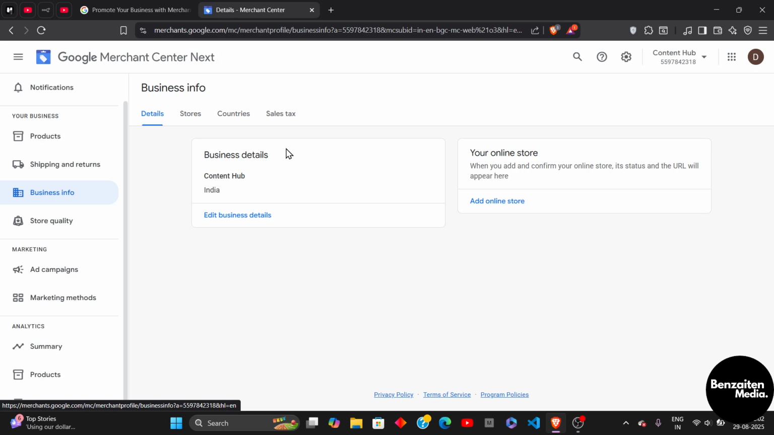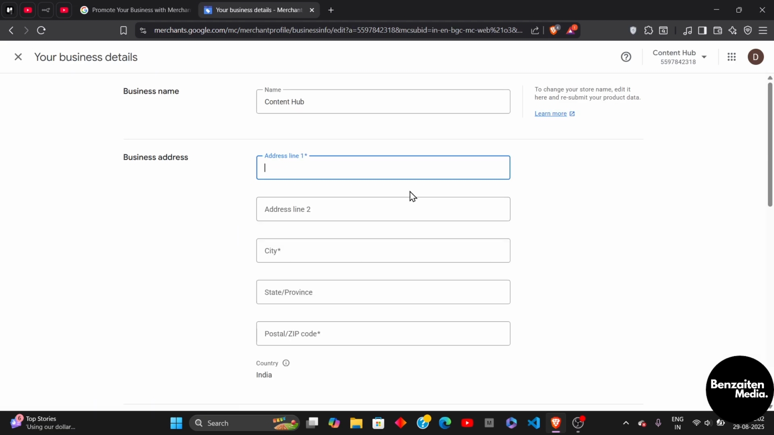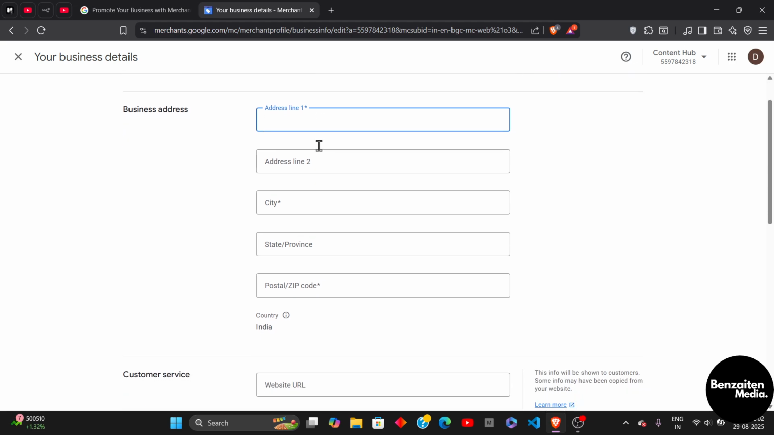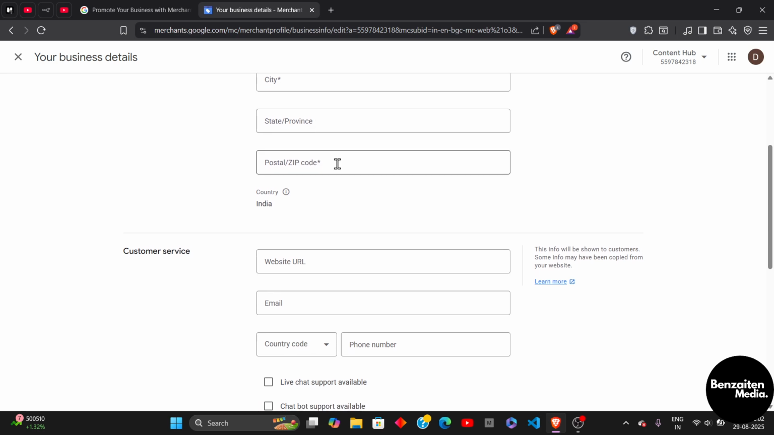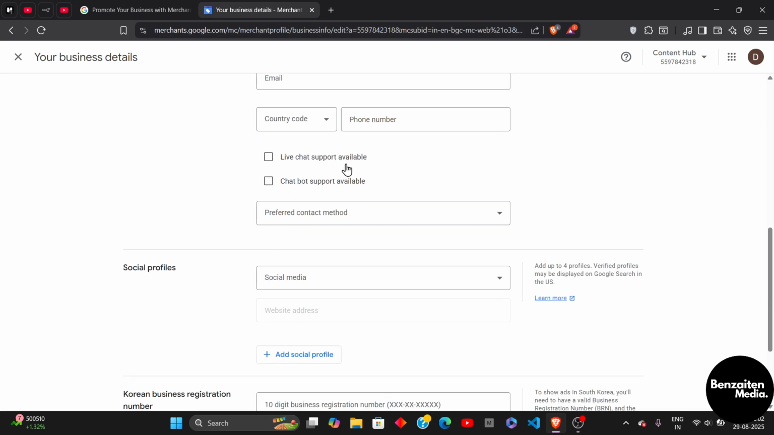And after that, if you have created your business, you can edit the business details or you can add your online store. First, we will edit the business detail. I'll click on edit business detail and then I can change the business name. I can change or write the business address. And after that, I can write the city, the state, the province, the zip code, and then I can also write the customer service, which is my website URL for the customer support.